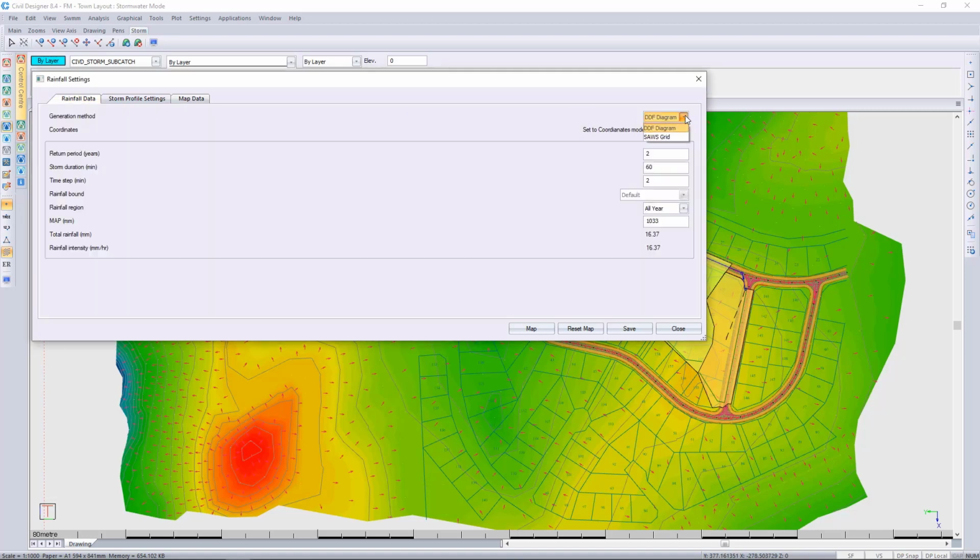If we change over to the South African Weather Service grid, you'll see it brings in the coordinates of the location we brought in from the map. It'll now bring in the MAP from that location. Civil Designer will then calculate the total rainfall that you get at that location. Let's have a look at the total rainfall in millimeters for the return period of 2 years and the storm duration of 60 minutes. We then ensure that we are on the default bound.